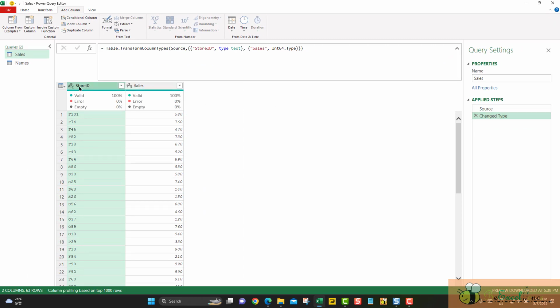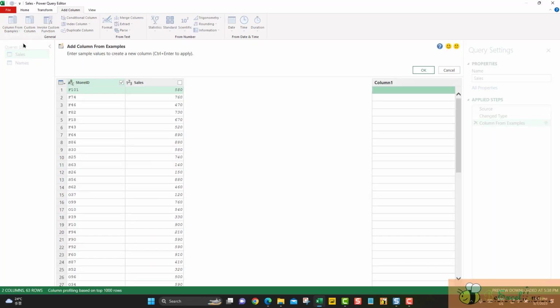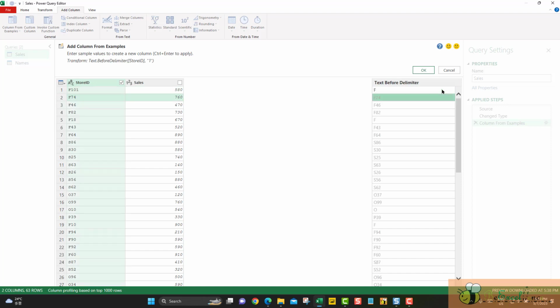Remove it. Start over by adding a column from examples. Again, based on this, I want to get the first letter. So in the first row, I input F. See, this is just the formula, but this is not what I want. So I go to the next one, starting with S, and I provide the second example, X.